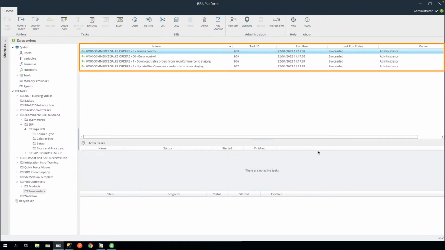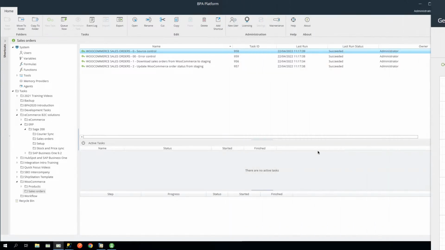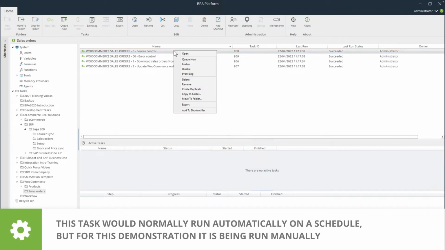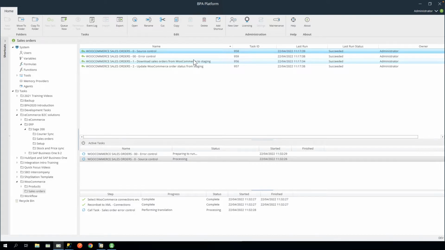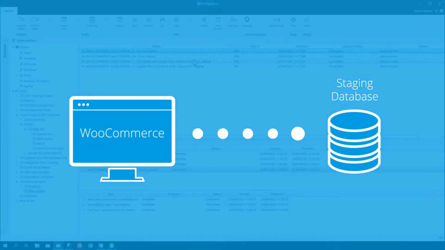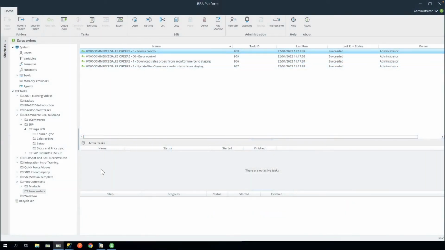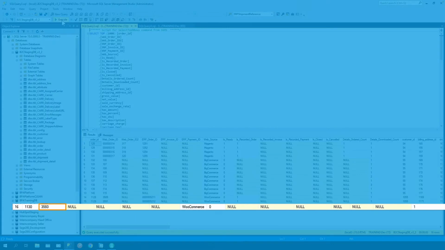In BPA Platform, we can see the WooCommerce tasks. Although these normally run automatically, for this demonstration, we will manually queue the source control task, which will trigger the rest of the tasks in sequence. The tasks will download the order from WooCommerce to the staging database. Once complete, we can open the staging database in Microsoft SQL Server Management Studio. Here we can see the order has been downloaded with its matching order number.